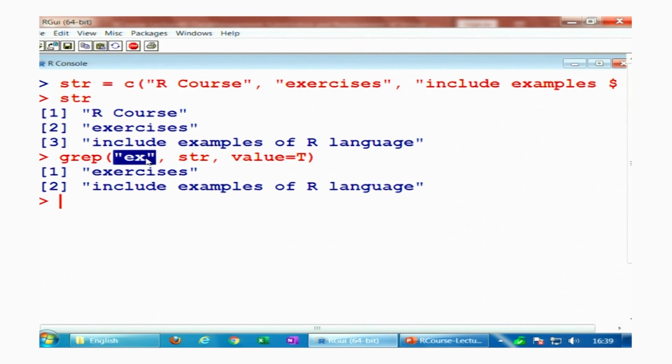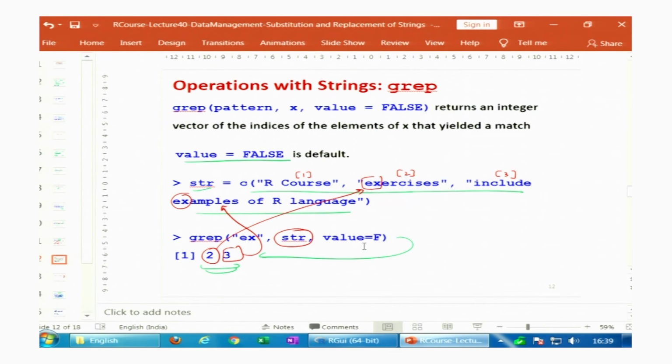If you are trying to find out here X, so X is here and X is here, in the second and third positions, so these two are coming. And if you try to give value equal to false, then you can see it is giving you the location numbers 2 and 3. So this is 2 and this is 3 that is coming, right. So that is how it is working.